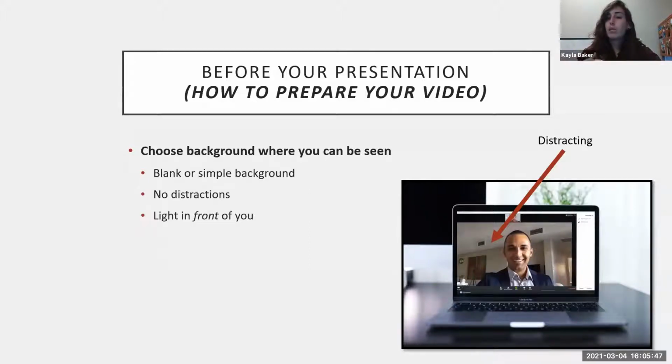So try to have a completely blank background if possible, and try to make sure there's no window right behind you. If the window's behind you, it's going to make you look like a shadow. It's going to be really hard to see your face. So make sure the light's in front of you, not behind you.